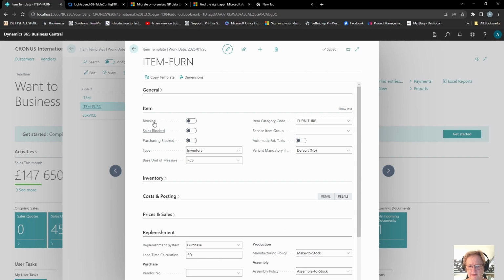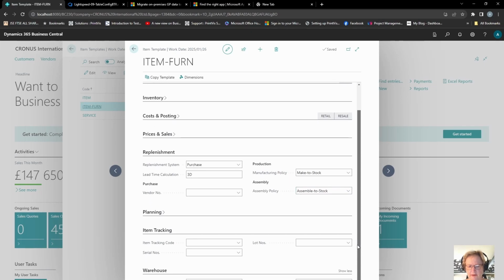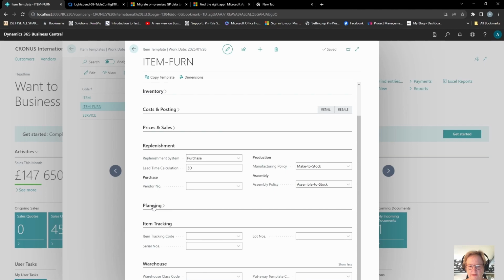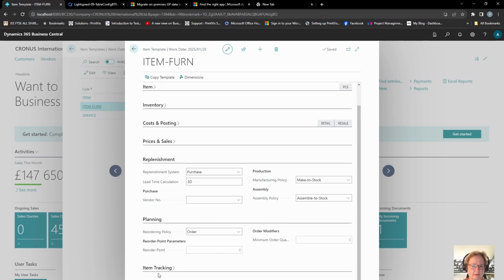Let me just collapse these so we can see a little more of the remaining areas. So our replenishment and planning parameters, for example, this will be done according to order. And our item tracking code, so if we need to use serial numbering or package numbering or lot numbering on our items, we can make use of that. And then, of course, some of our warehouse parameters. And we can have as many of these, of course, as we wish.